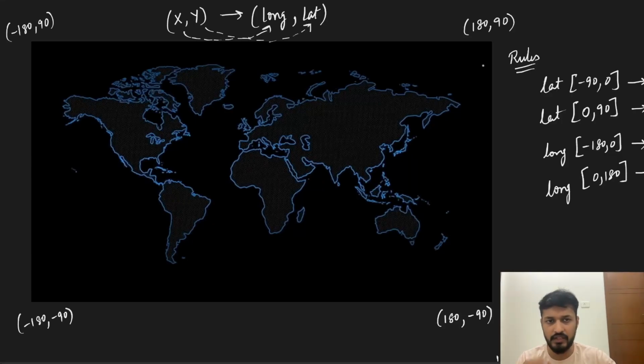Also, for this 2D world map, the longitude and latitude for top right is 180 and 90. For top left, minus 180, 90. Okay, so for bottom left, minus 180, minus 90. For bottom right, 180 and minus 90. These are the rules that we have to follow.